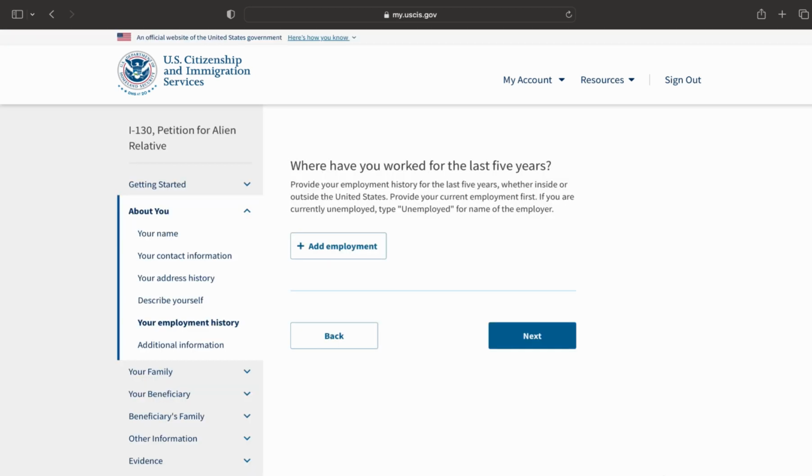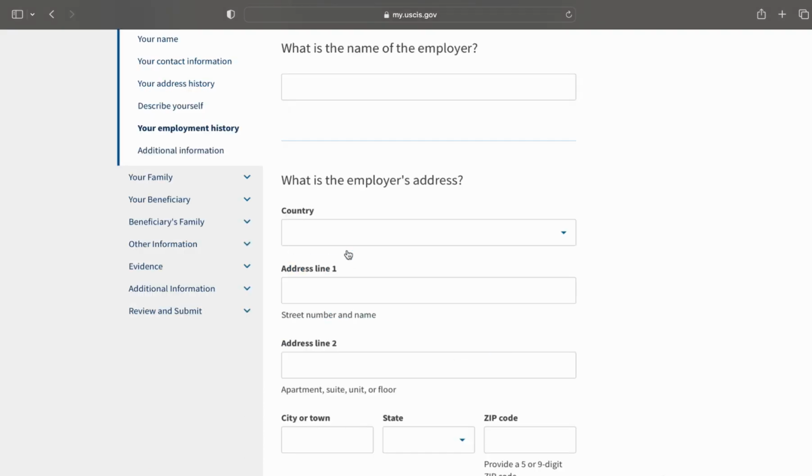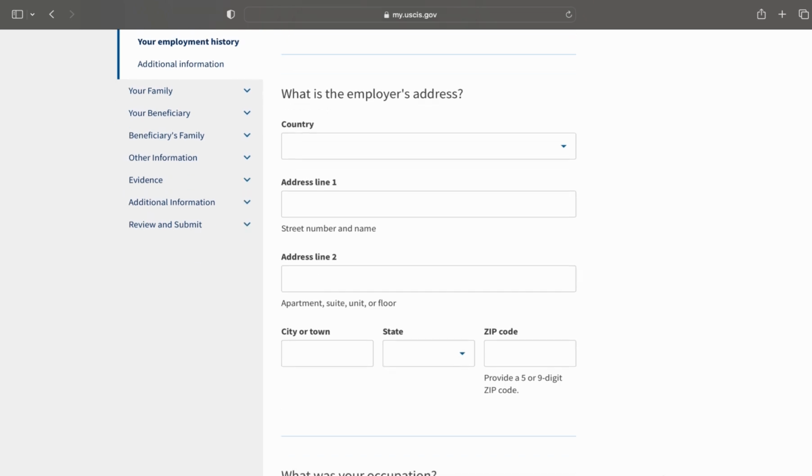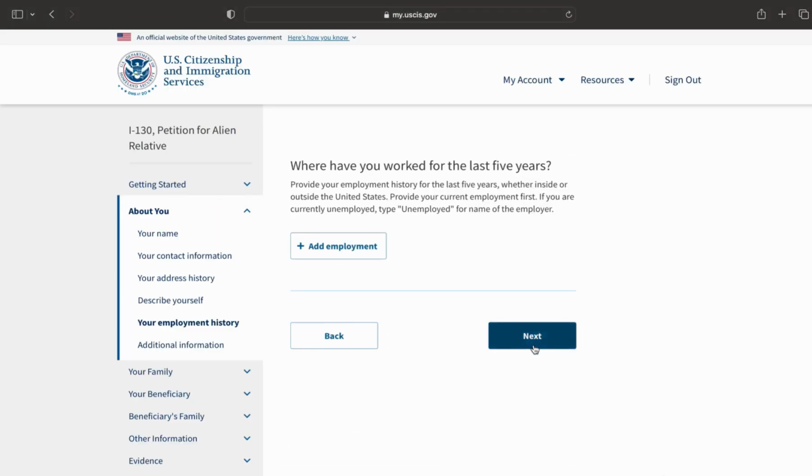Next would be your employment history. So where have you worked for the last 5 years? It's whether inside or outside the United States. So just provide that information. Just click on add employment if you have different addresses for the last 5 years. Now let's click on next.